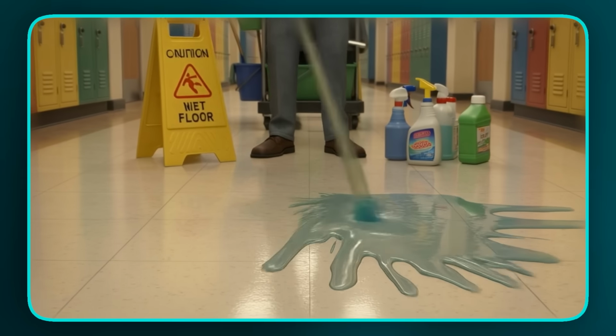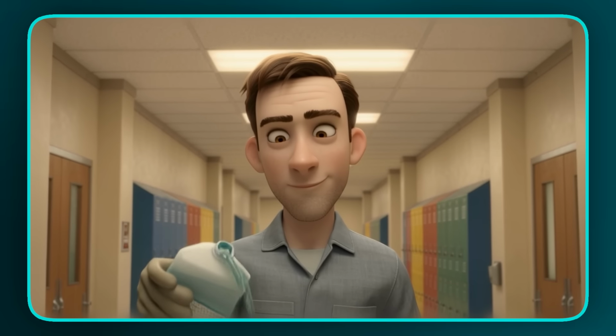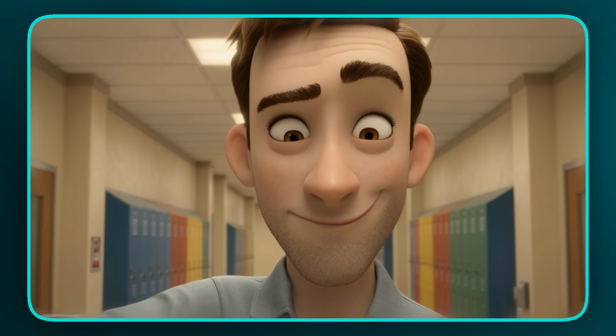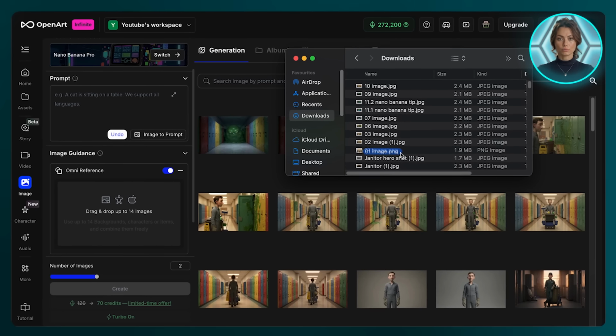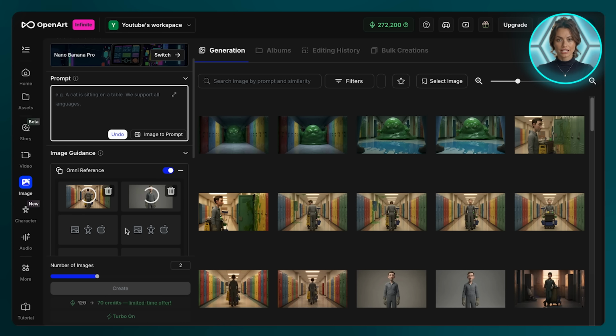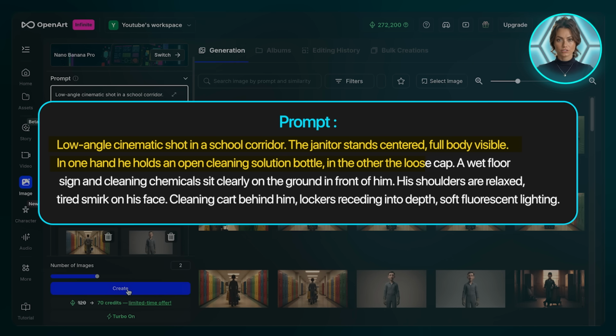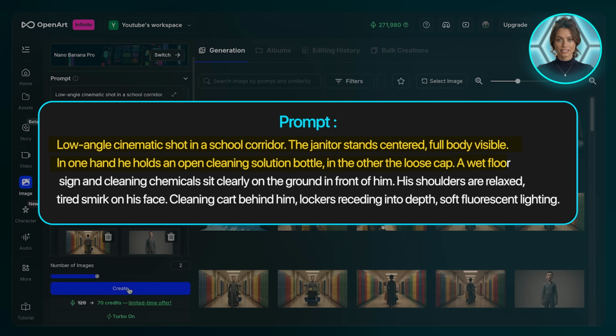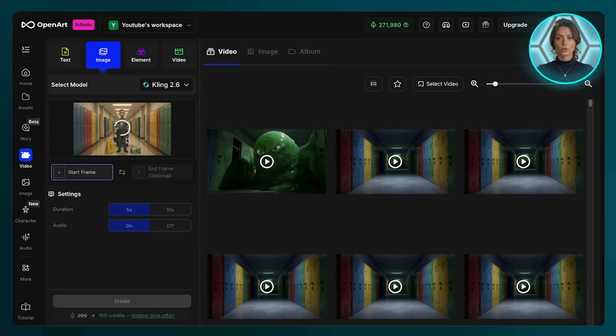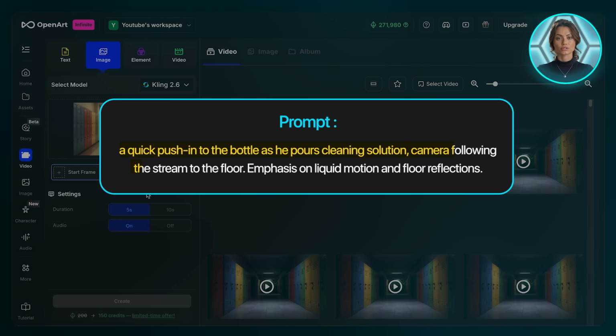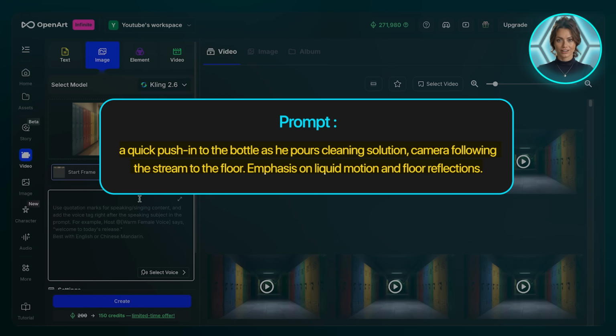Now the last scene I want to showcase is this. In NanoBanana Pro, drag in the janitor's first scene and hero shot image into the Omni reference, and use this prompt: a low-angle shot in a school hallway. Janitor stands centered holding an open cleaning bottle and cap, wet floor sign and supplies on the ground cart behind him. Tired smirk, soft fluorescent lighting, cinematic feel. With this image, let's bring it to life in Kling 2.6 with this prompt. A quick push into the bottle as he pours cleaning solution, camera following the stream to the floor. Emphasis on liquid motion and floor reflections.